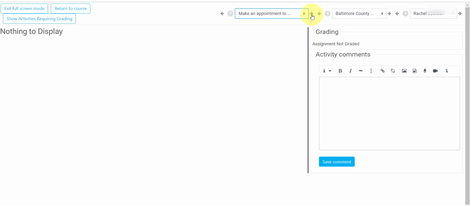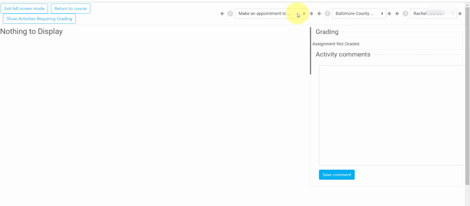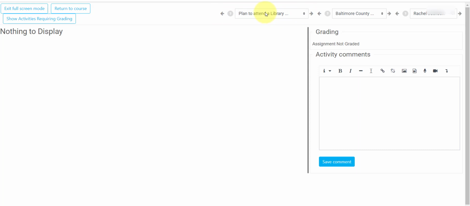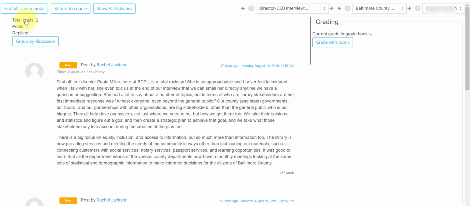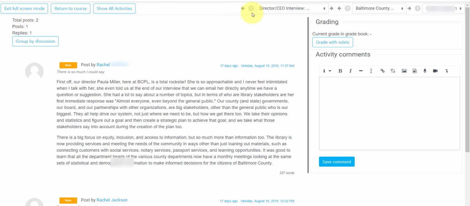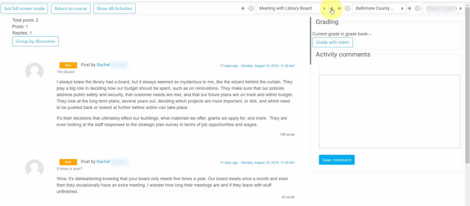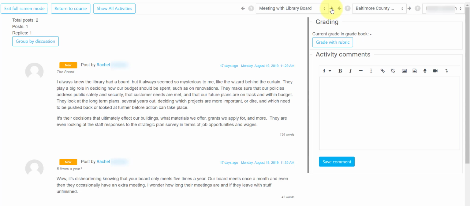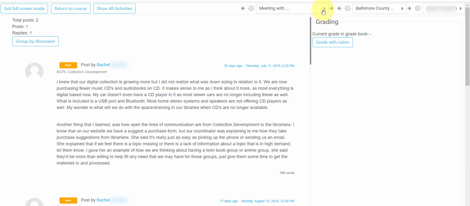But what makes it a little easier is you can scroll through these activities using the arrow here. Now, it's a little overwhelming to go from activity to activity. So the quickest way to see what you need to focus on and what you need to grade is to click on Show Activities Requiring Grading. Once you do that, the activities will come up and you can scroll through them and you can see these all require grading. So let's go back.